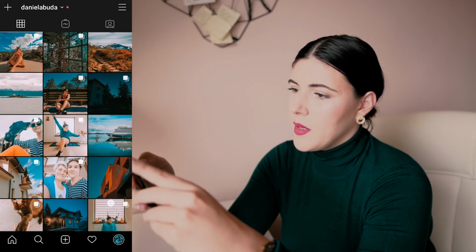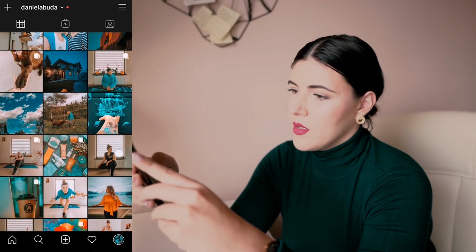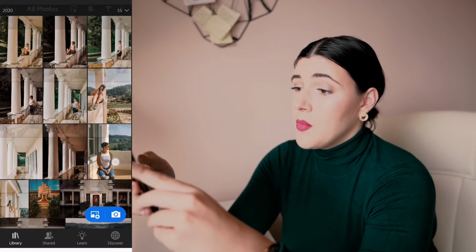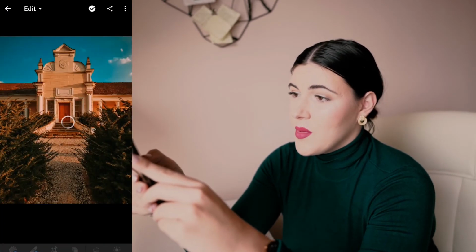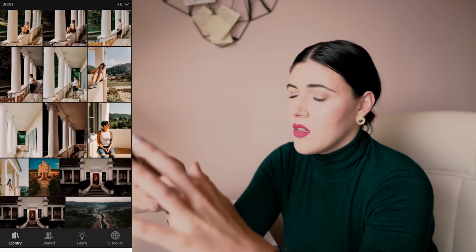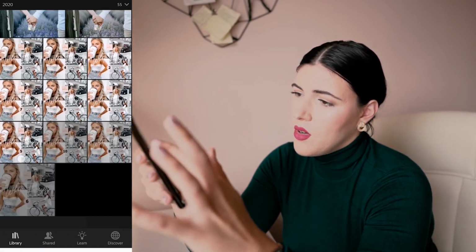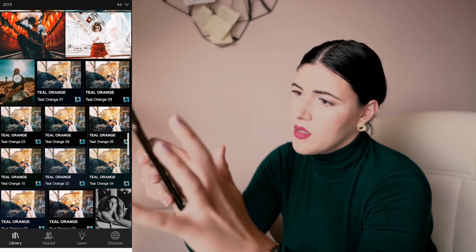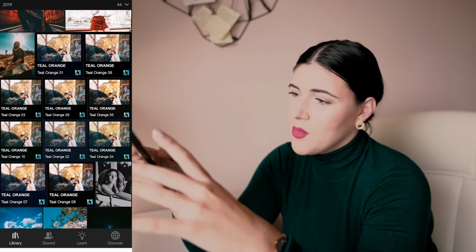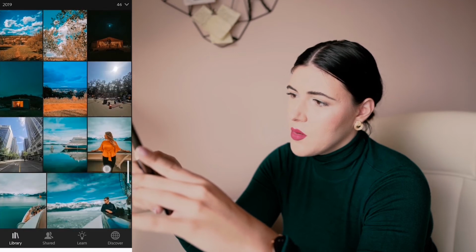But see, I've been applying all this predominantly orange and teal vibes to the image. Now the problem with this one is that I cannot remember for sure where I've downloaded the filter specifically from. So if I go in Lightroom, you can see that I've got a bunch of orange and teal filters. I think these are about 10 of them, but these are not the ones that I'm talking about. So it took me quite a while.